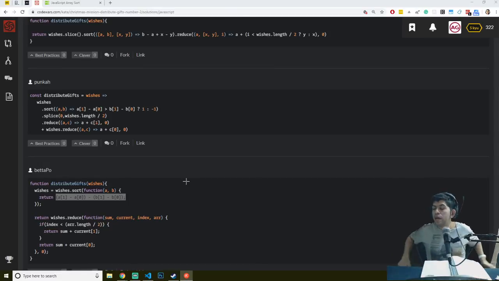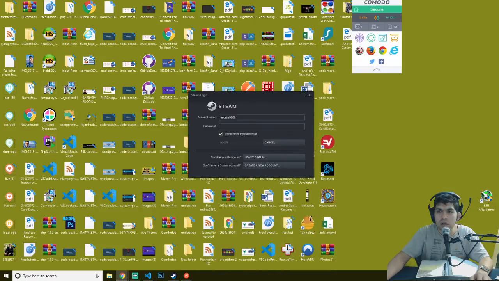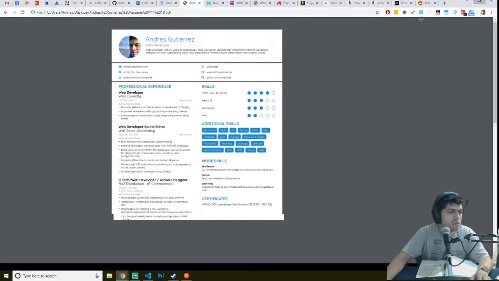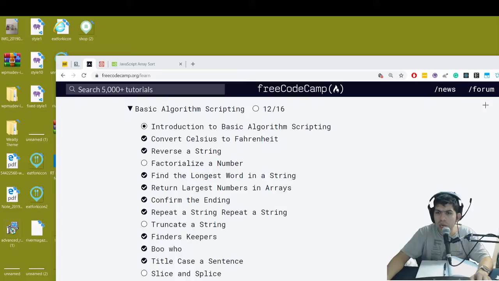I'm gonna do a different algorithm, or maybe a data structure. I think I'll do a data structure. I'm gonna switch over. I usually do data structures with freeCodeCamp, so I have that here. Give me 1 second, let me switch. The algorithm took me a little longer.